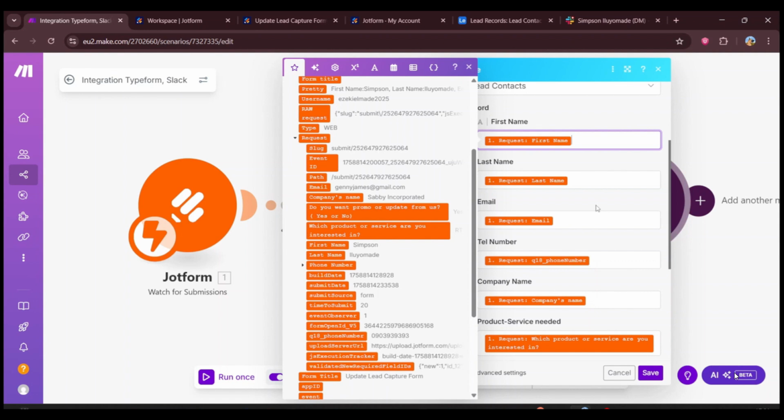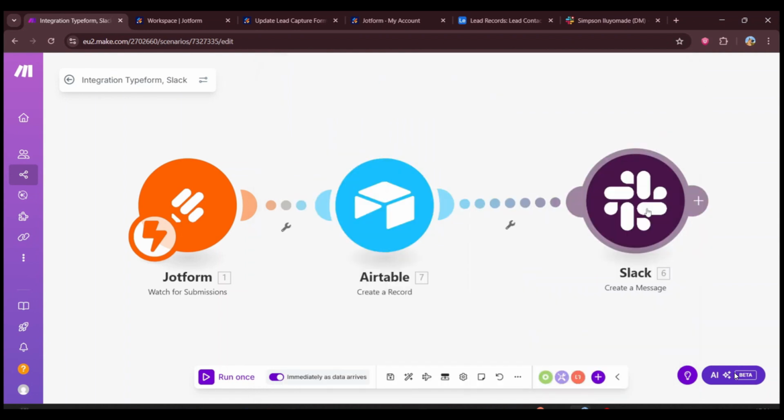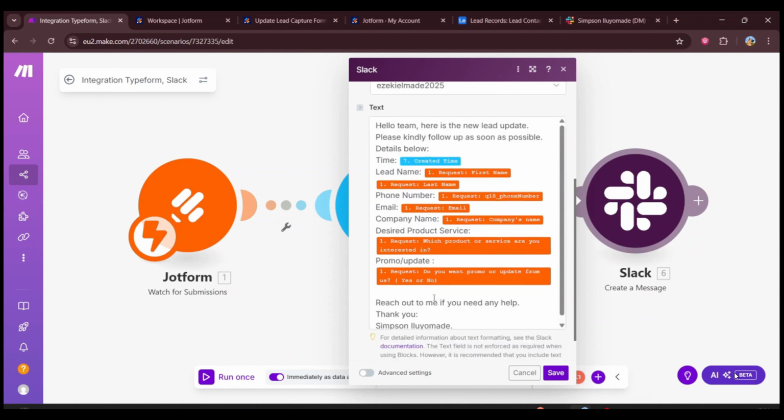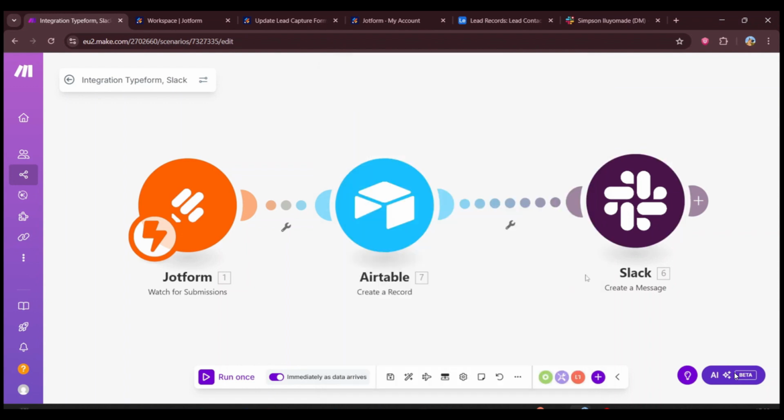And it doesn't end here. The information is also passed across to the Slack module. For the Slack module as well, I have been able to customize it to the information that I actually want delivered to the Slack channel. So you can see over here the day that the form was submitted, as well as the lead's name, the first and the last name, and of course the telephone number and all of that information that was filled in the Jotform. So that's how the process flows from Jotform to Slack.